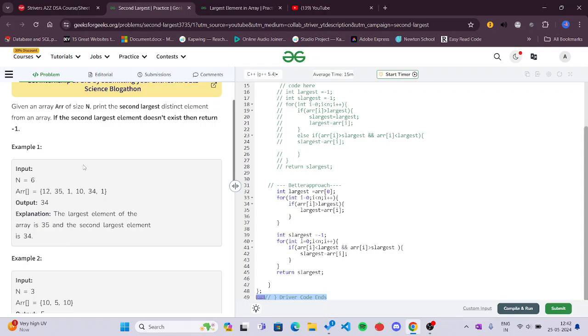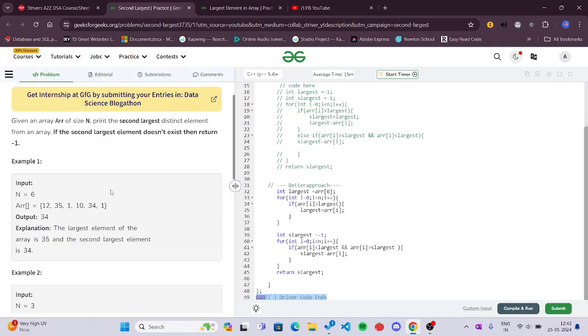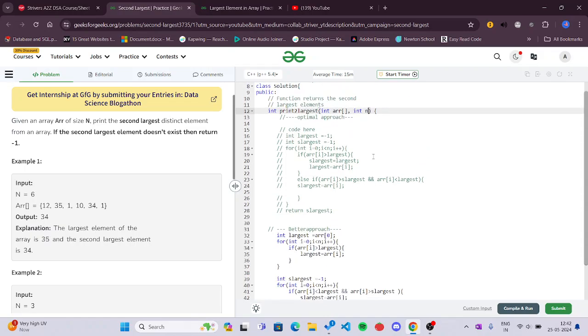The first, brute force, is to sort and just return the second largest element, that is n minus 2 in an array, right? If the array is indexed from 0, then it will be n minus 2 of course, because the last element is n minus 1 and the second largest will be right before the largest, so it will be n minus 2, right? And here, so we have the array. What will be the better approach?